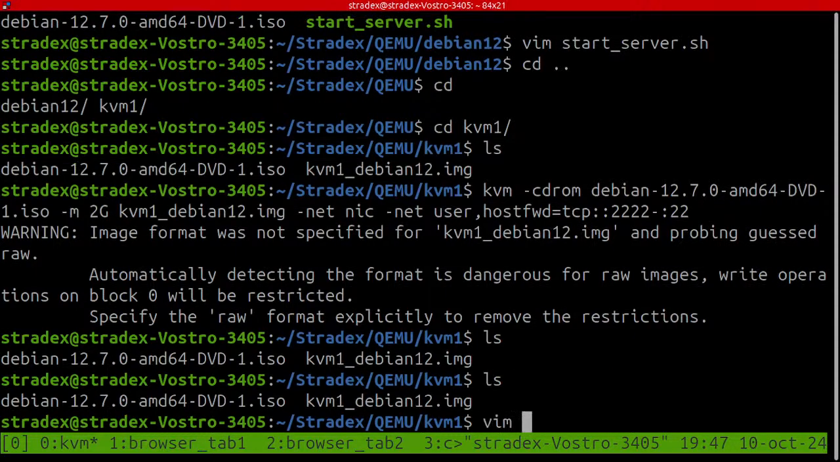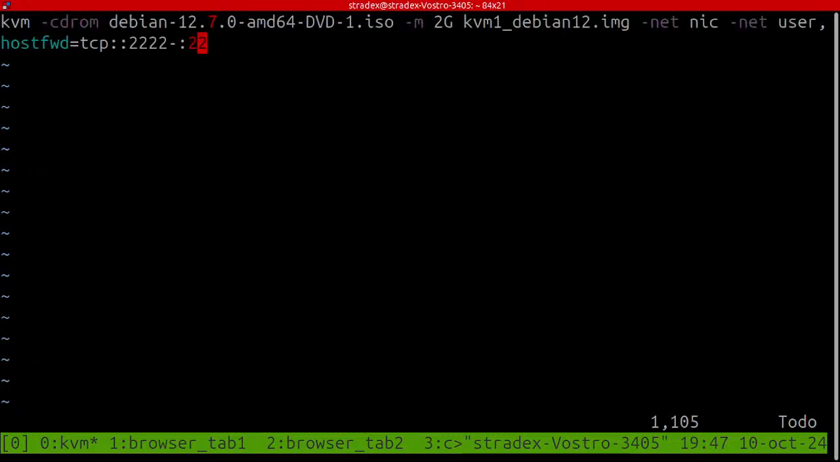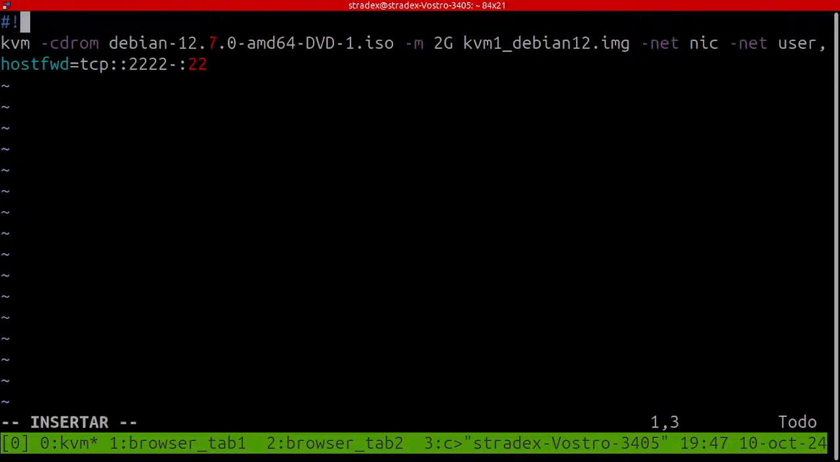So let's make a script to start this. Let's just call it start server pointer. And let's call it like this. I always forget how this was, if this was being bashed like this or not.